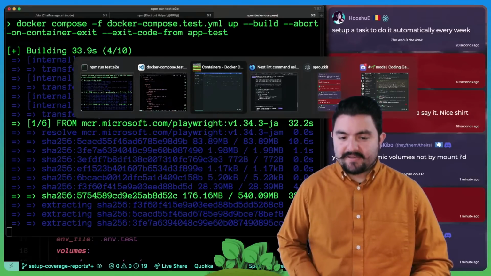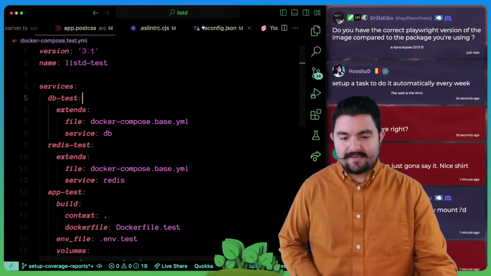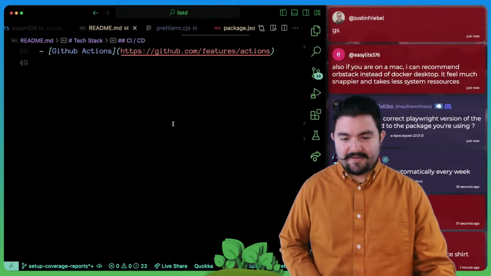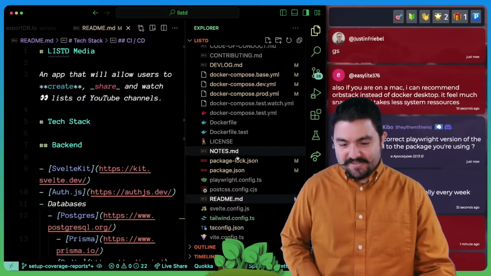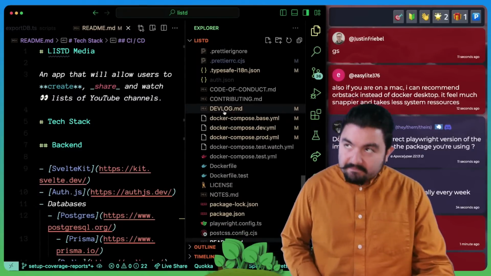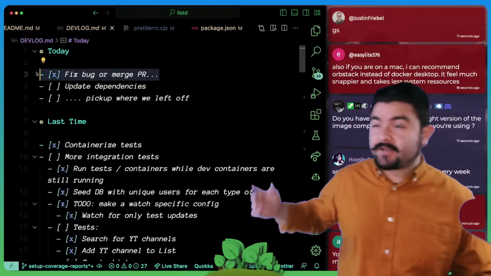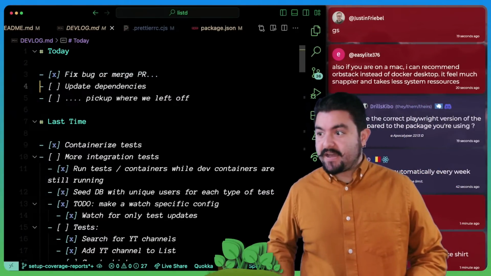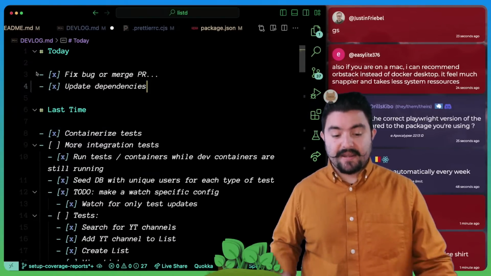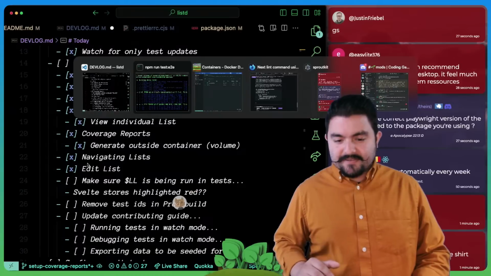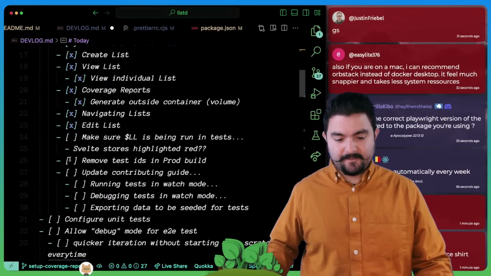Well, while that's happening, let's contemplate our life choices and the amount of files that have changed today. Here's the thing. It took us 2 hours to fix a bug and also explain what listed was. It took us an hour and a half to update dependencies. I think that's all we're gonna do today. I think to make it feel like we actually did something today, we will write one more test.